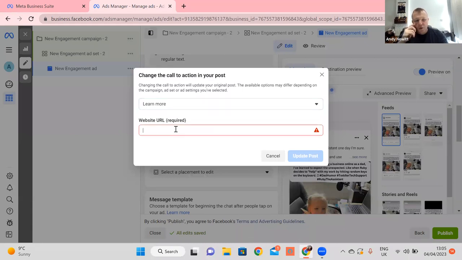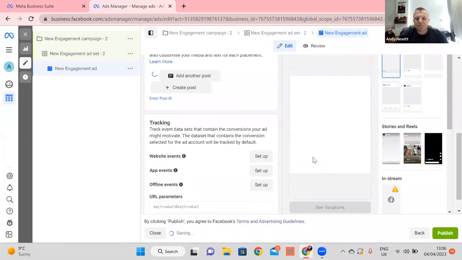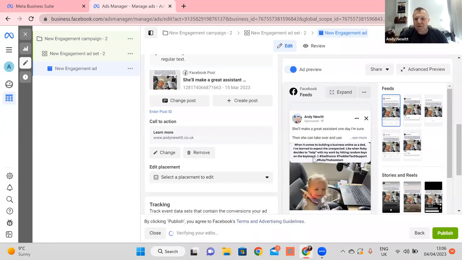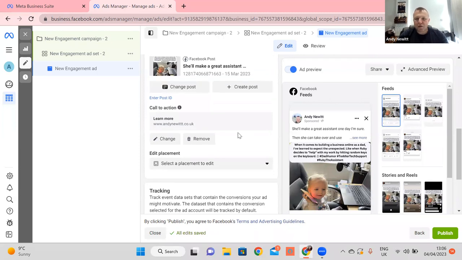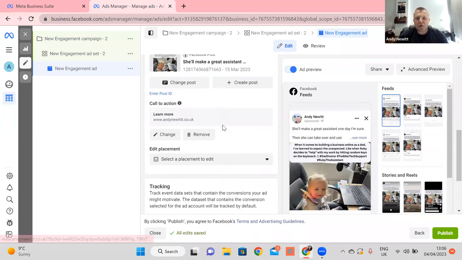And this is where you're going to put in your landing page. So you will have set up your landing page with GoDaddy, and so you're going to put that in here. And that's now updated with our landing page. So when they click learn more, that's where they'll end up.